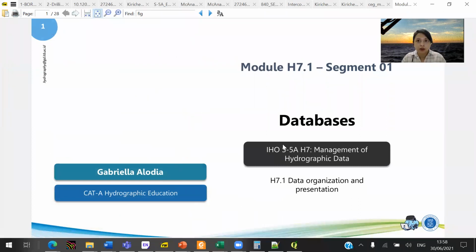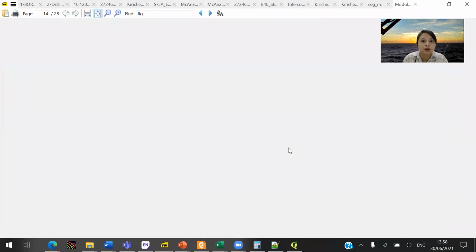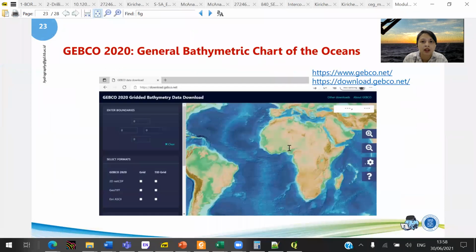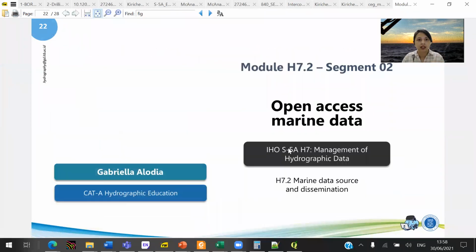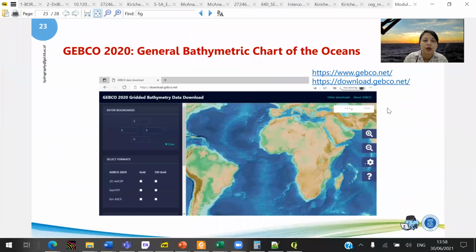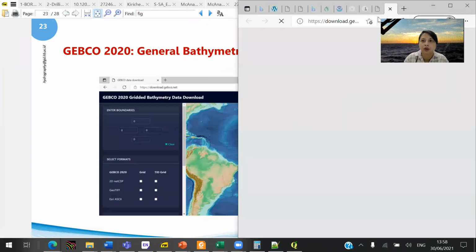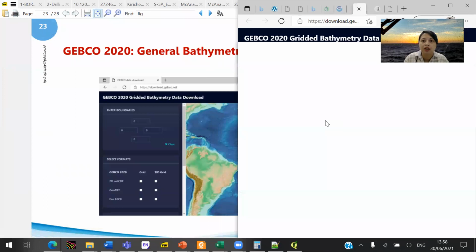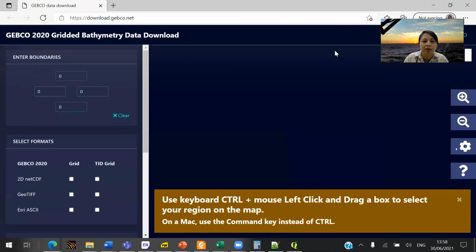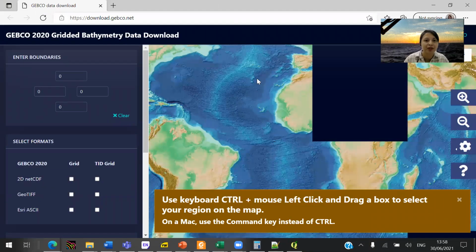You can go to your module, to the very base, in module H7.2 segment 2, which is the last segment of today's lecture. Firstly, you want to go to GEBCO. You click on download.gebco.net, and then it will open a window. I will separate the window from another so I'm not confused.